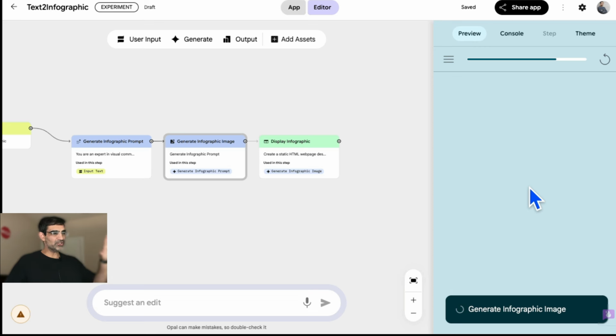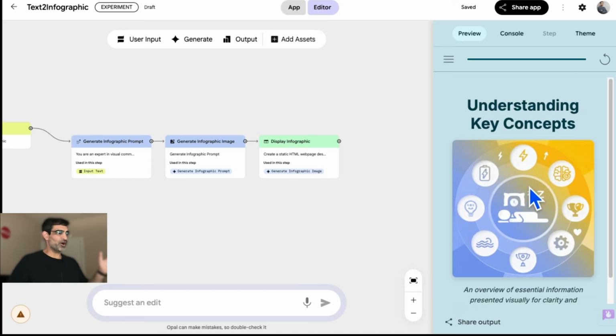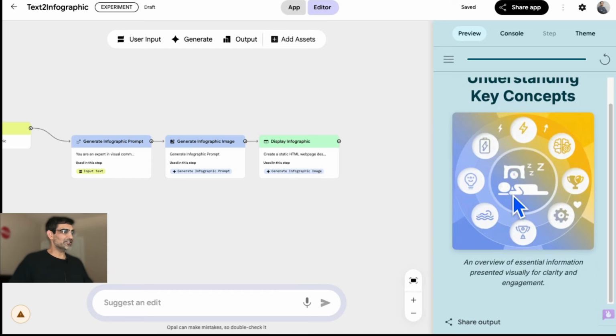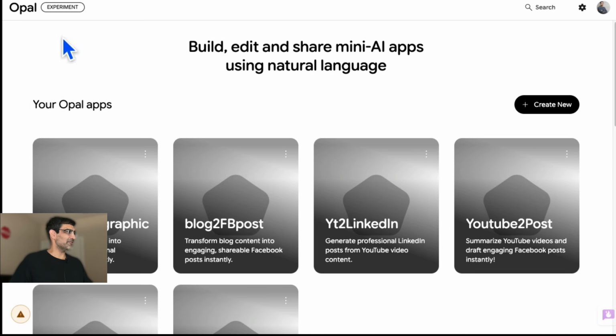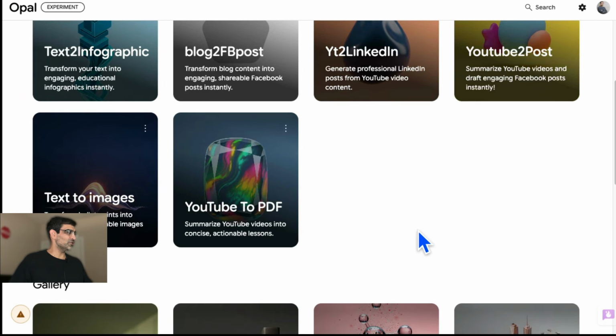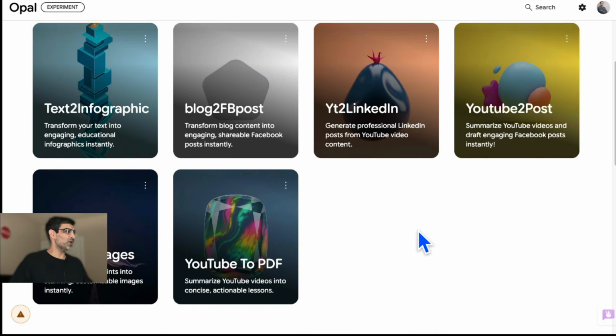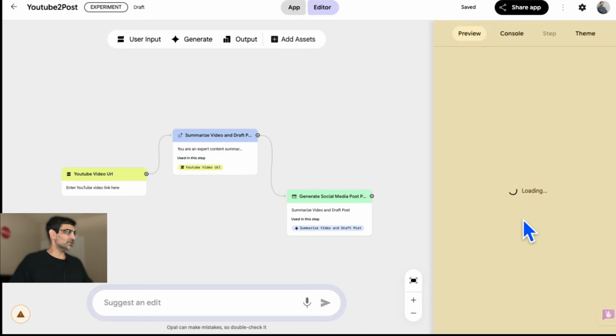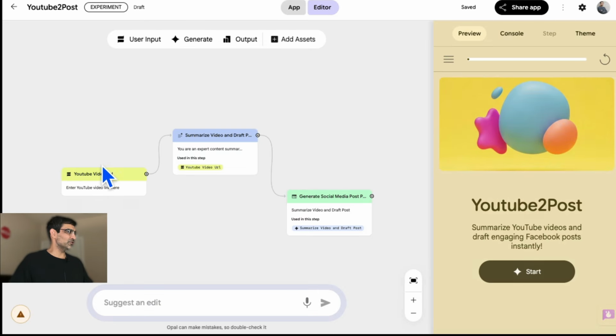One thing I noticed with image generation, I think they need to improve, but again, from simple rough ideas, text prompts, here you go. And I specifically asked it to use icons and emojis and less text or no text. So that is pretty impressive. Let's see if I can show you another one, YouTube to post. Again, what this does, it takes a YouTube URL, it summarizes the video, and then it creates a social media post for you. You can see all the steps.